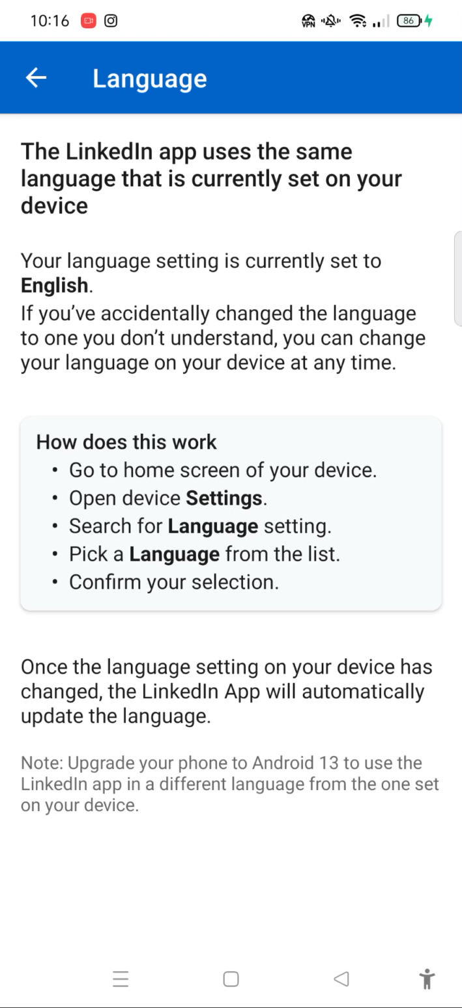So in order to change your language in your LinkedIn app, you also need to change the default language on your phone. So you'll need to go to your settings and simply search language, and then just pick language from that list and then confirm your selection.